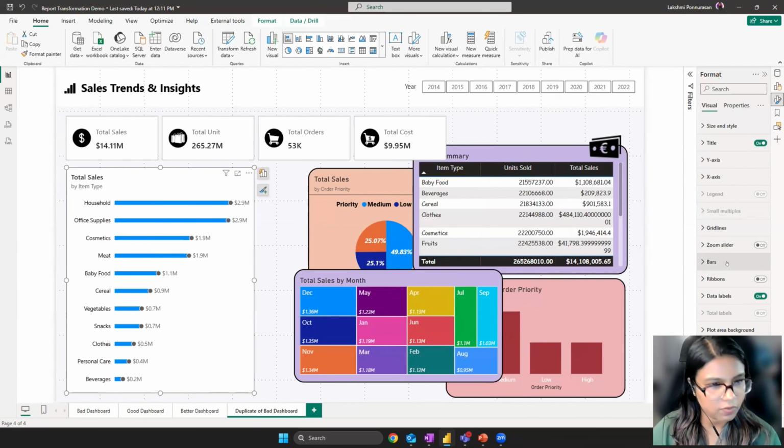Next quick thing, what I want to tell you is, remember I told you it's important to use colors strategically. I do not want a lot of colors.